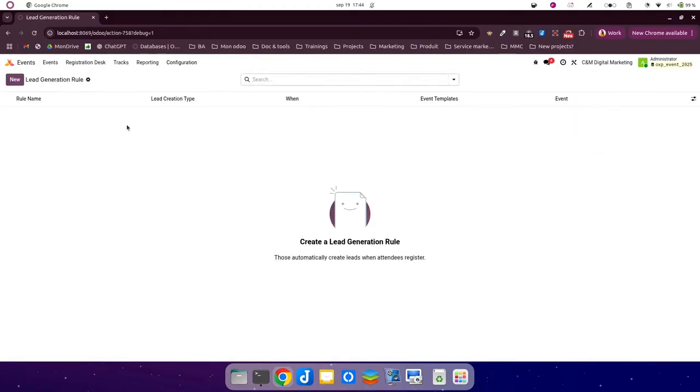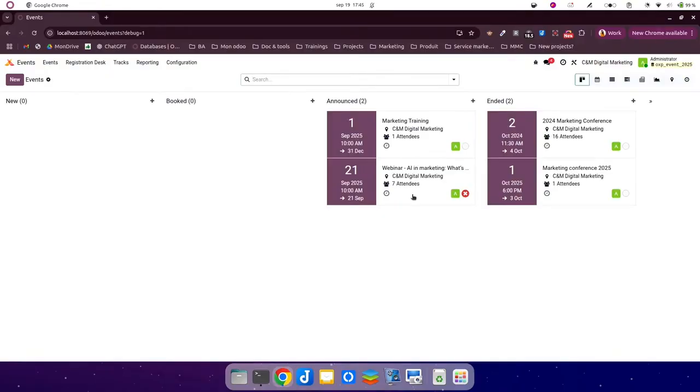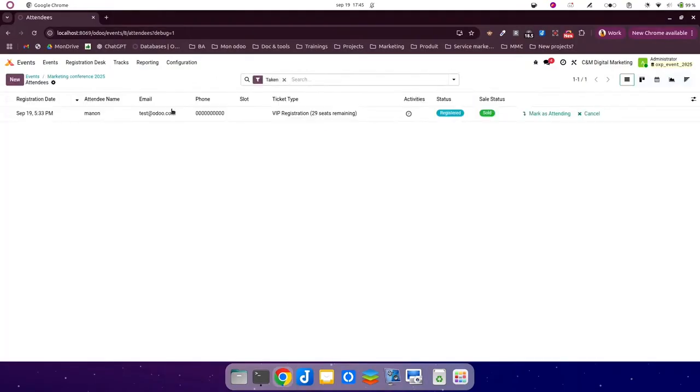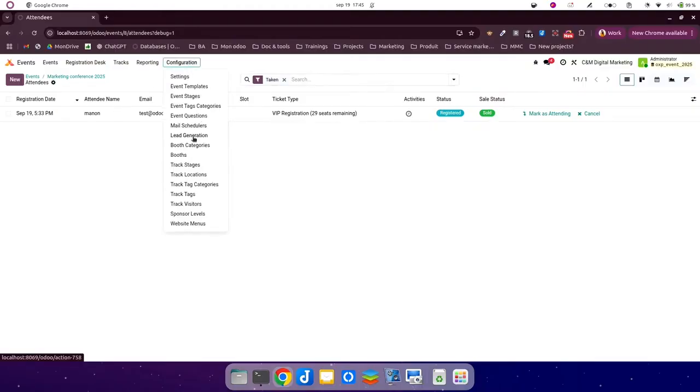So here, let's say I'm going to generate some new leads that will enter my CRM application. So once again, it's totally integrated if the participant was a VIP participant. So let me check if I do have a VIP participant, otherwise it won't work. So marketing conference, I have one attendee and it's the VIP registration, perfect. So let's configure the lead generation together.